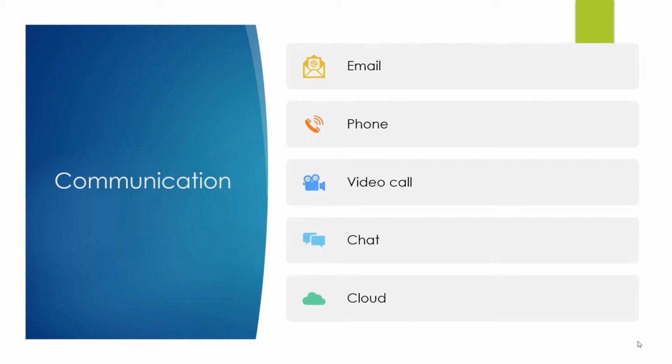We can use various apps to conduct a video call. We can use various apps to conduct a chat as well. And maybe we have a cloud-based service that we can use to access our files and be able to share and collaborate our files as well.